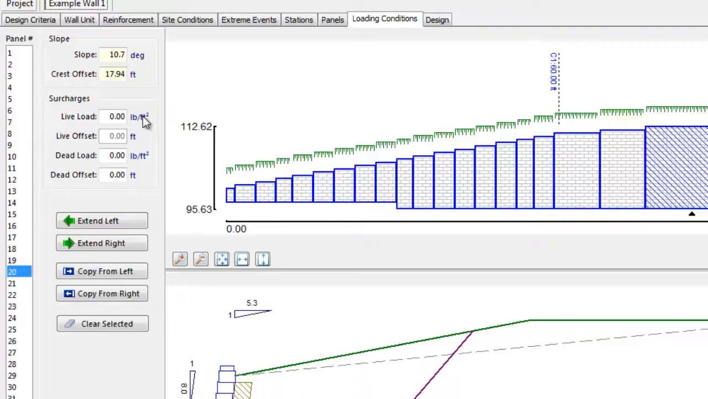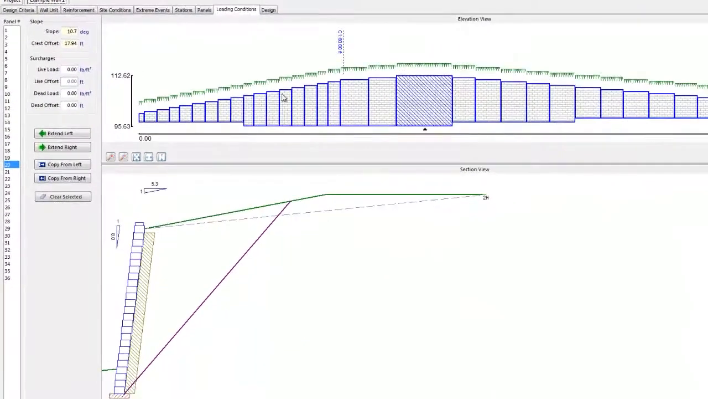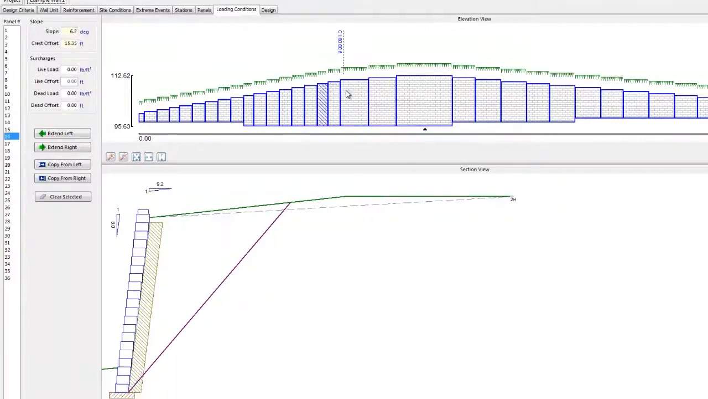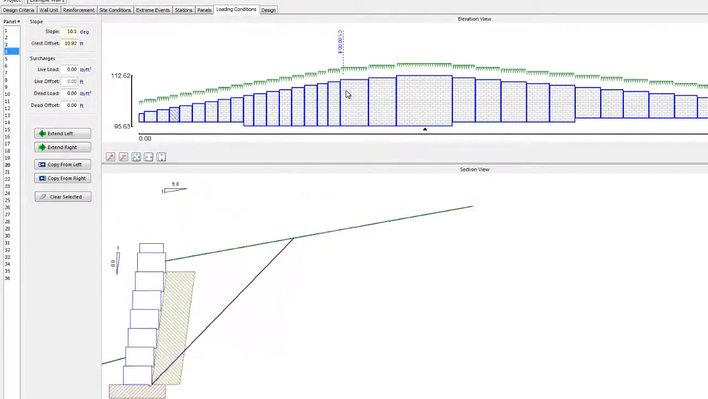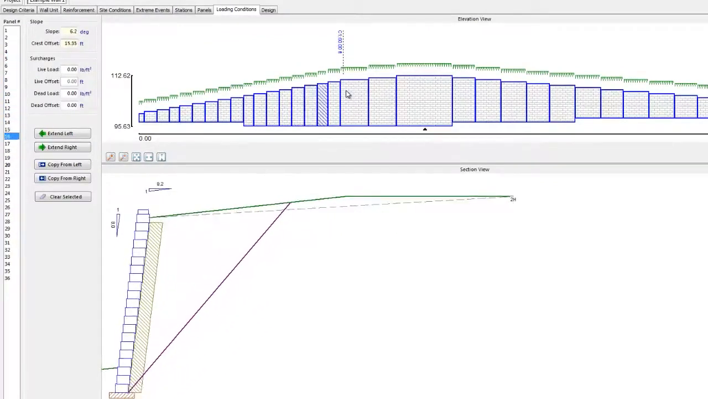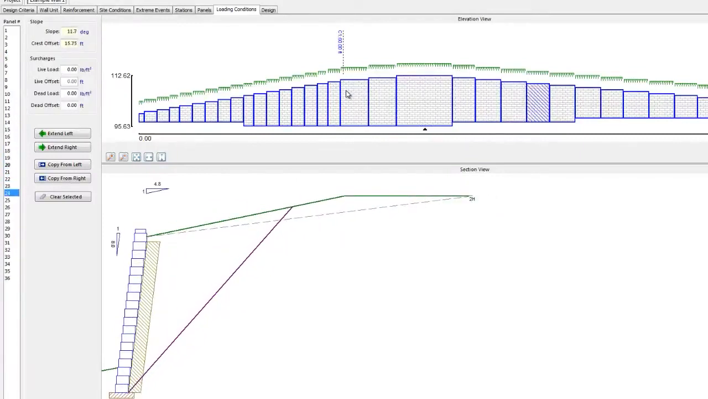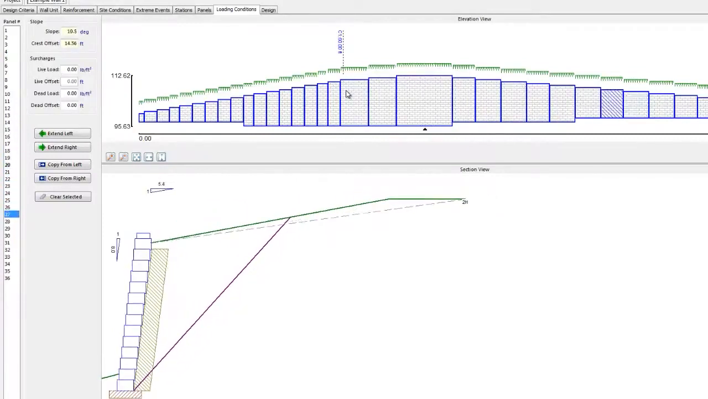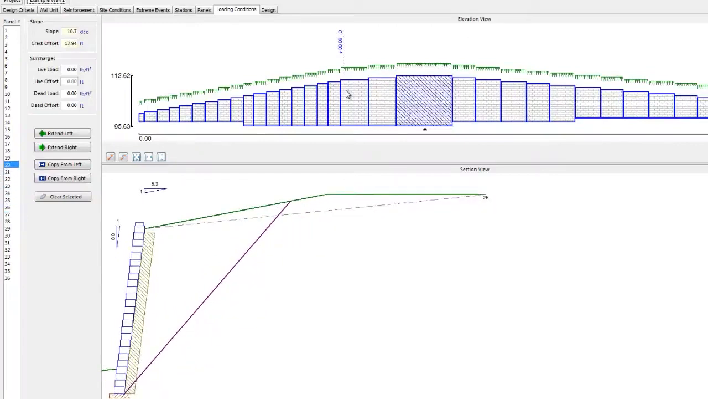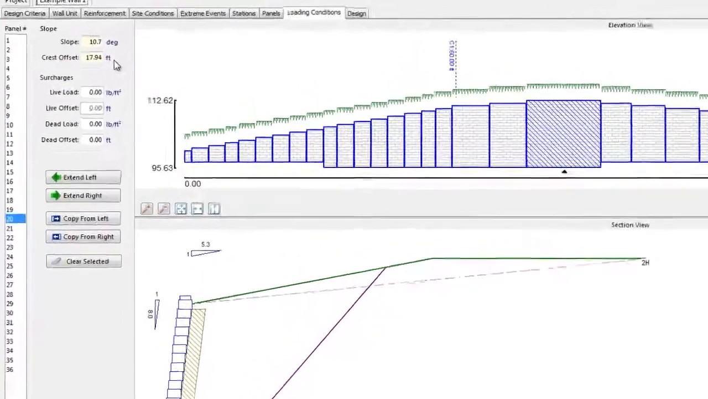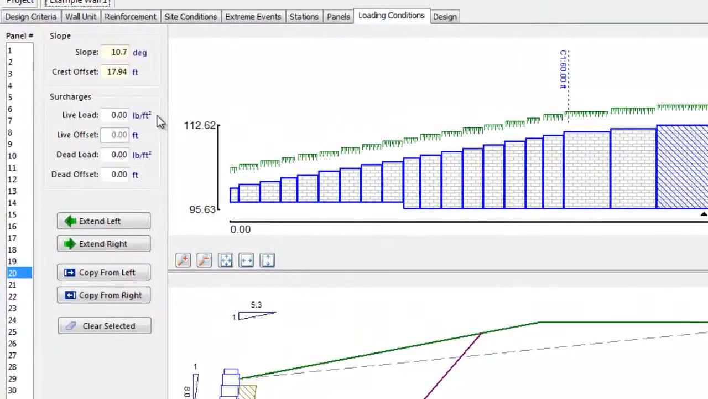As I toggle through the panels, you can see how AnchorWall Software iterates the slope and offset values between stations. For example, if at Station 1 we had a 3:1 slope, or 18 degrees, and at Station 2 we had a 2:1 slope, or 26.5 degrees, AnchorWall Software would gradually change the slope above the wall over the course of the panels between these two stations, as it has for our grading. If we hadn't defined the crest geometry in the Stations tab, we could just enter the slope in degrees and the crest offset for that panel.